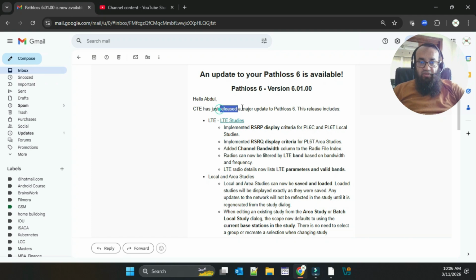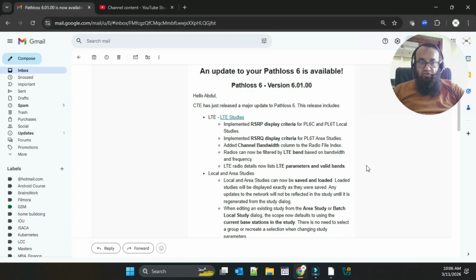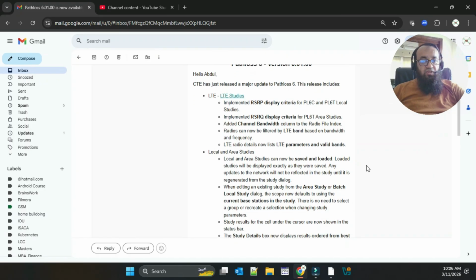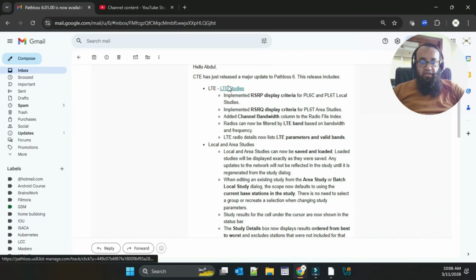So this release is a major update. So let's see. I think these are good things in Pathloss. So first they are adding LTE studies. So we will go into the detail. We will see what LTE studies are being added to it.